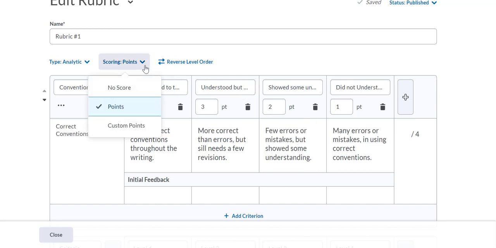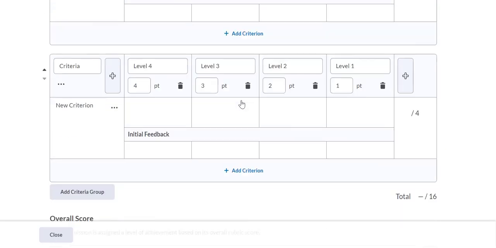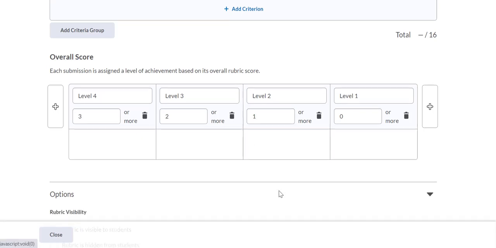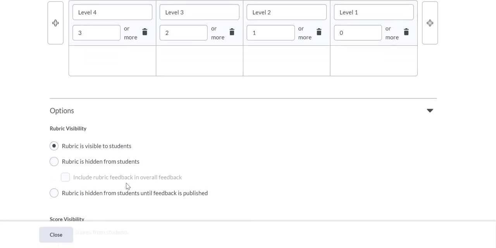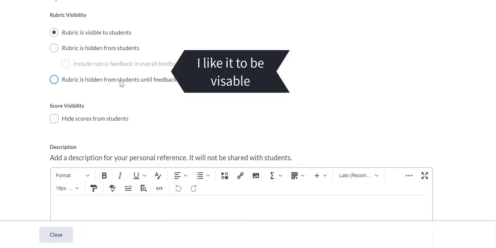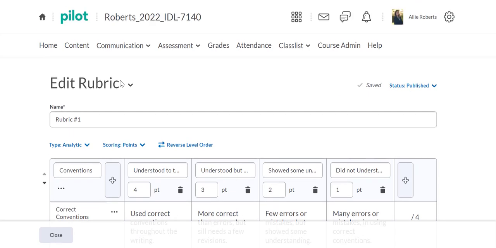The scoring I did want to be points. You could customize it as well. And then I'm going to actually scroll all the way down here at the bottom and make sure everything looks good here. There is another option down here that you could make sure it's visible or not visible to different students. I am going to say that it's visible so that they can actually see what they are doing. And I like it like that.